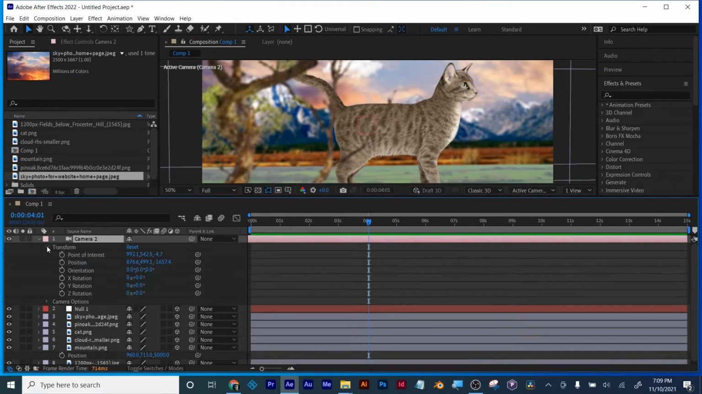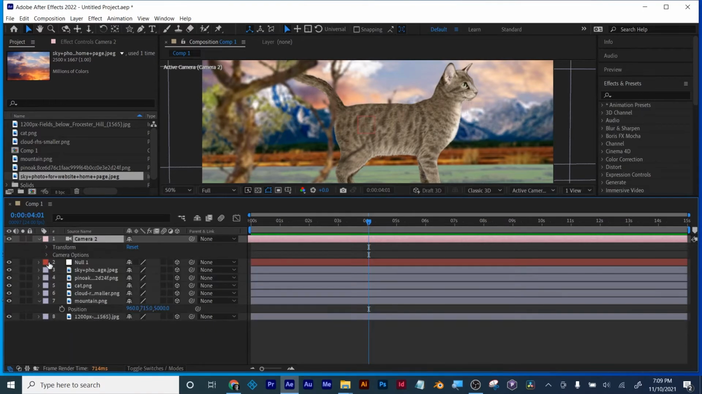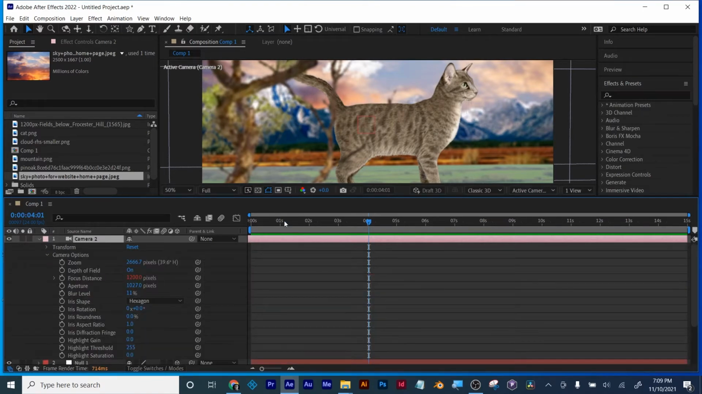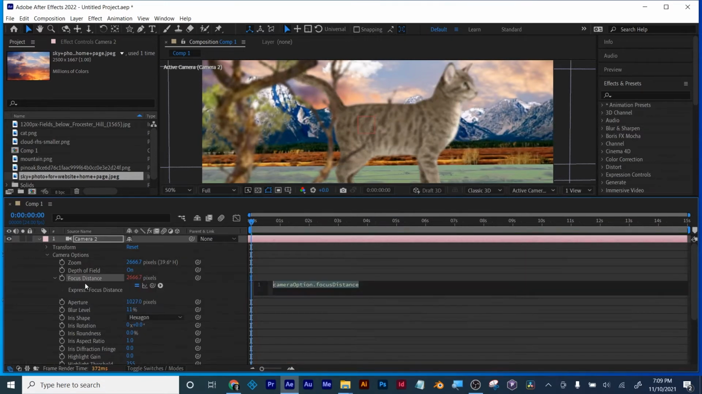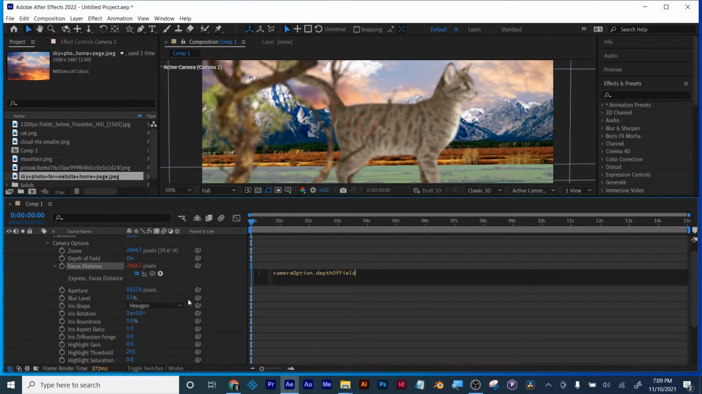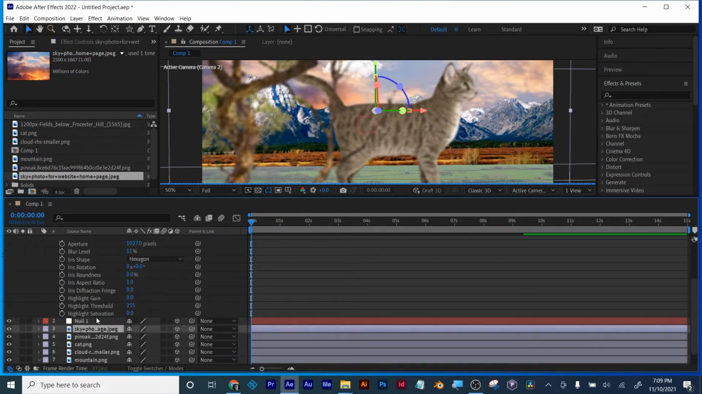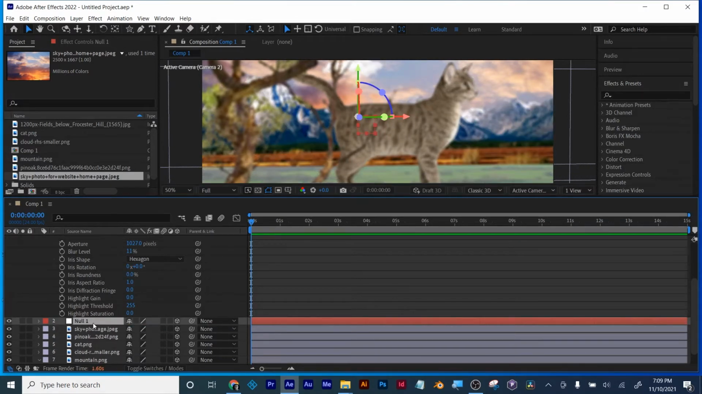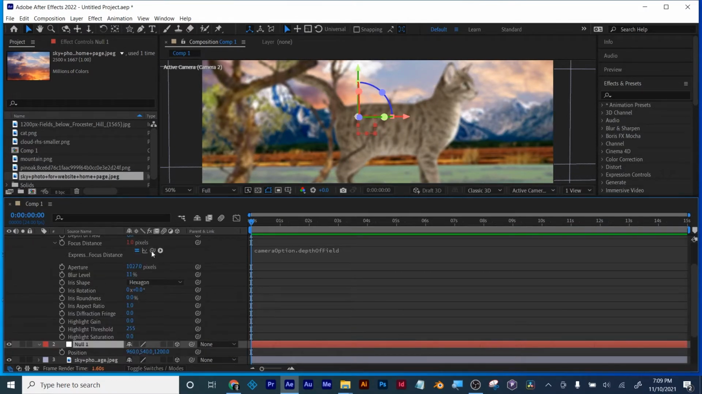First, let's see if we can animate it. Okay, so we're going to go to camera options. We're going to go to the beginning. I'm going to turn off the expression, and turn it on, and I'm going to parent it to the null, which it was, I believe. Okay, good. All right, that worked.